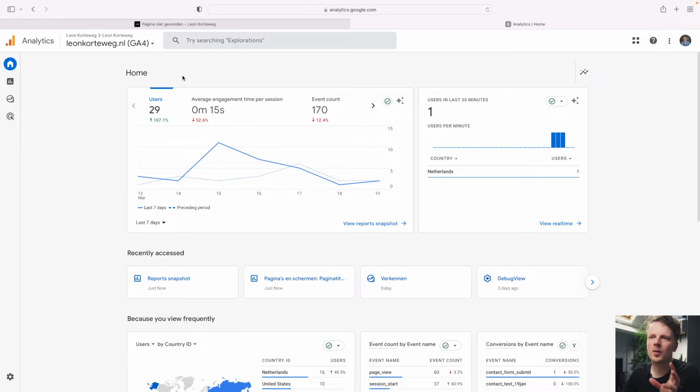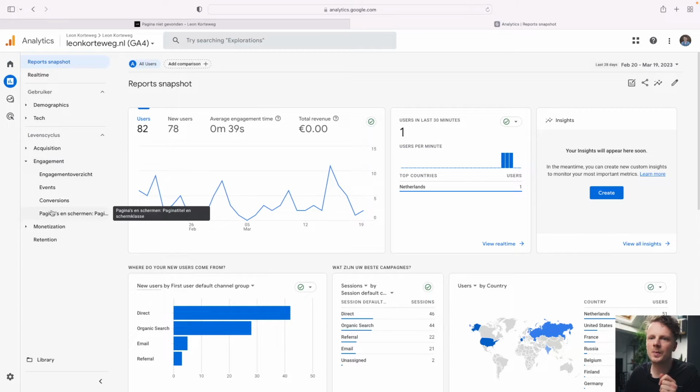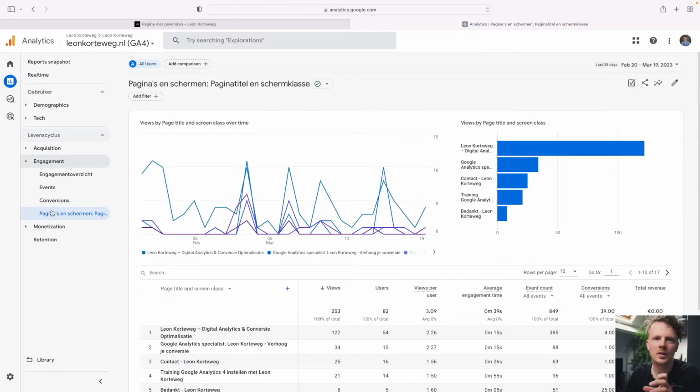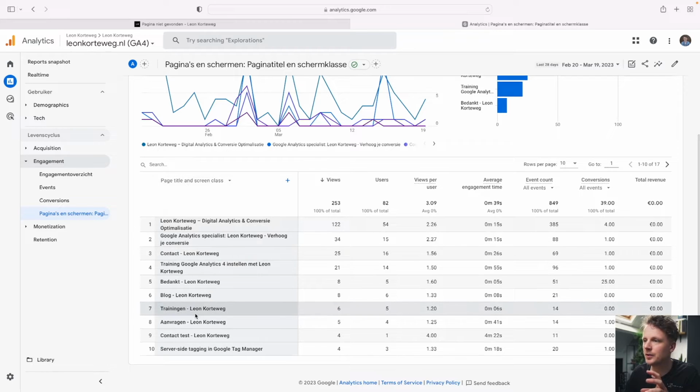So to find 404 errors, we're gonna go into GA4, we're gonna go into reports, and under engagement, we're gonna open the pages and screens report. I don't know why it's in Dutch here. I switched to English, but it's okay. This is the pages and screens report. And in this report, you will find a table with page title in the first column and then the views and the users after that.